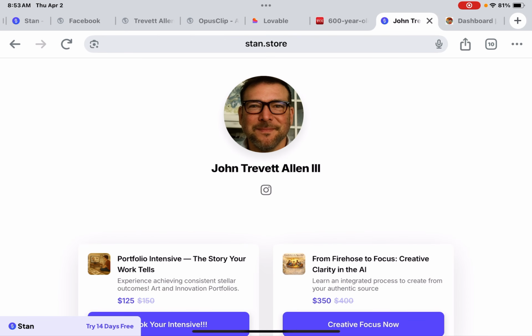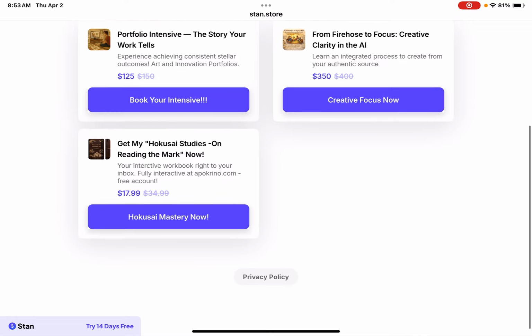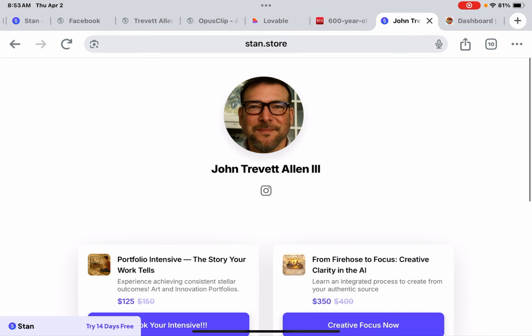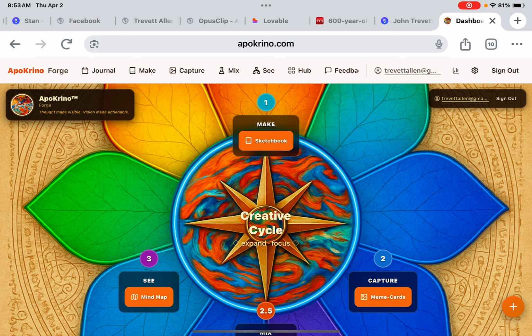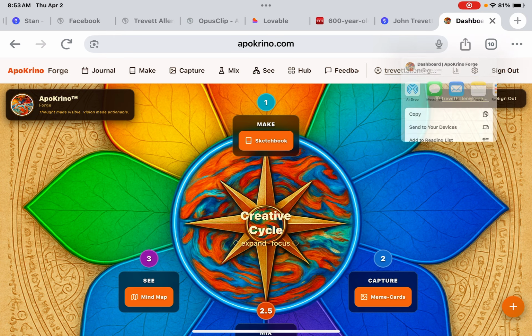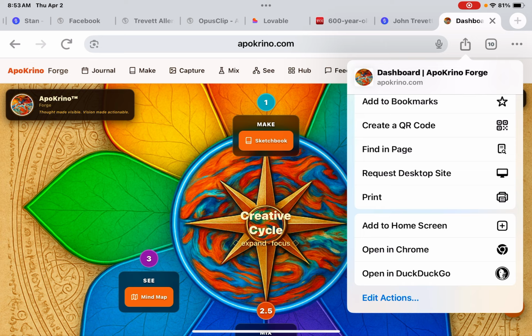Okay, so once you get to your Stand Store download, you download the Hokusai Studies Reading the Mark. You go to ApoKrino.com. That's APOKRINO.com. You can then, if you're on iOS or Android, add to the home screen. That's here underneath the print and above Open in Chrome, just below the middle of the screen there. I'm not going to do that now because it's already installed.